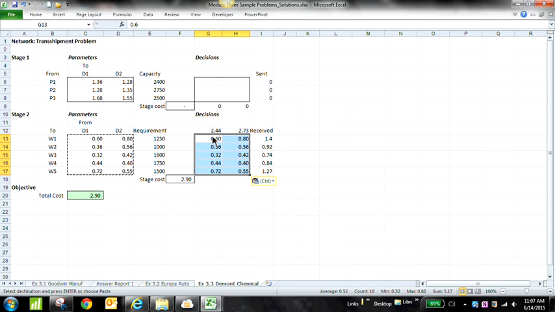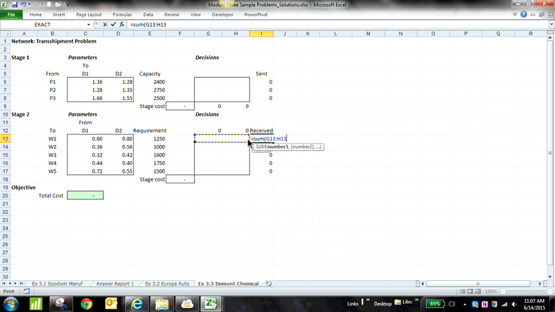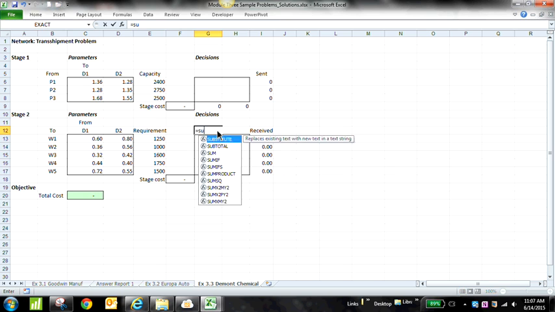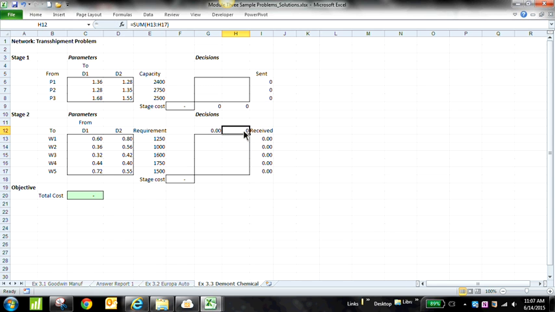Stage number 2, I'm going to do the exact same thing. Copy this, paste it here. Take what's inside, and make sure the equal sum of this, and work my way through. And then this one is the sum of what's in here. Same thing. See? Then I do the sum product of what's in here, multiplied by what's in here. Makes sense?